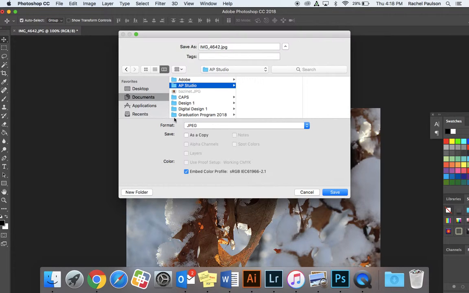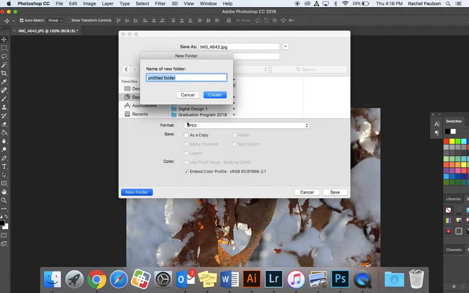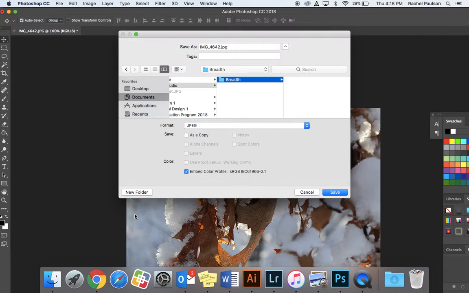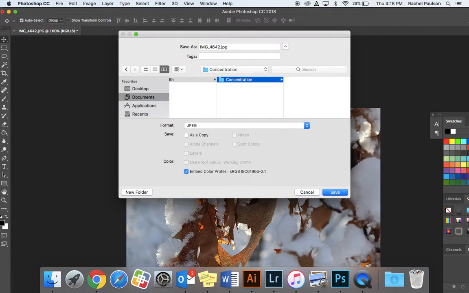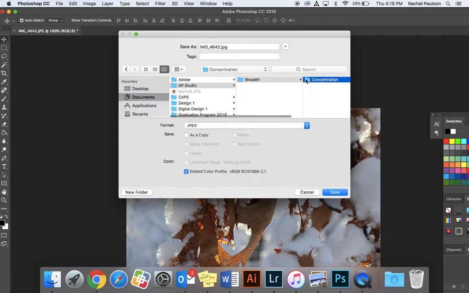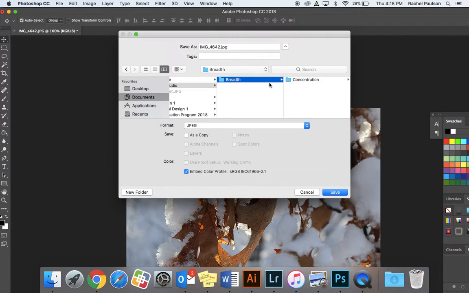And then inside that folder, let's make a new folder, one for breadth and one for concentration, okay? Oops, I want this folder back here. We'll have to move it. I can actually maybe go like this. I can't. So you're going to select the folder that you want to put it in.